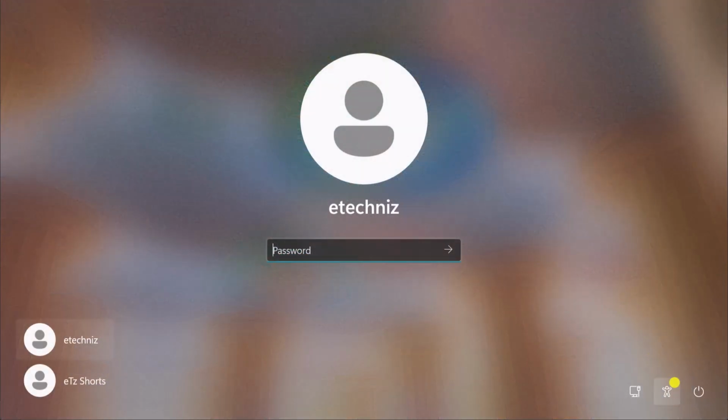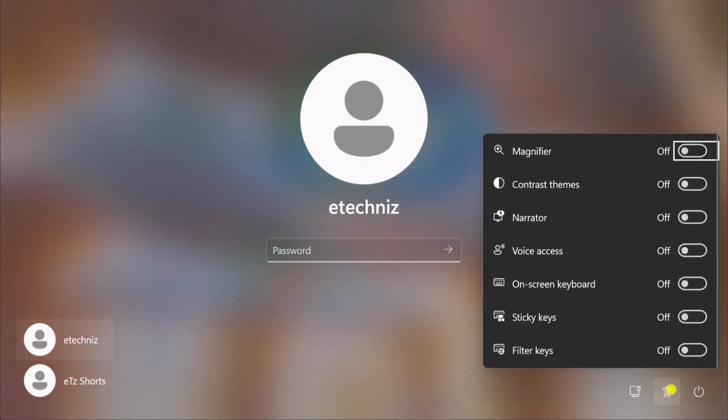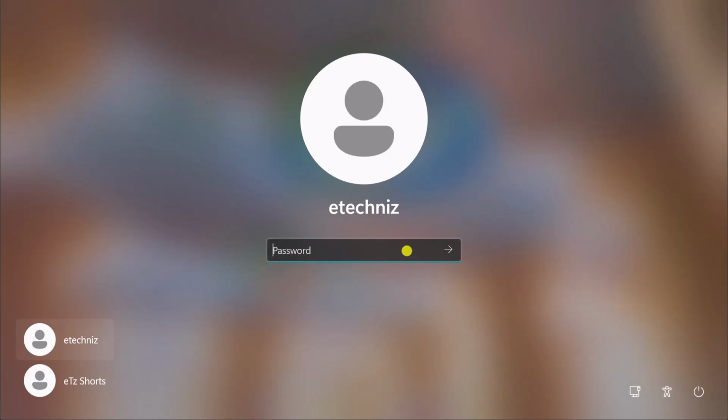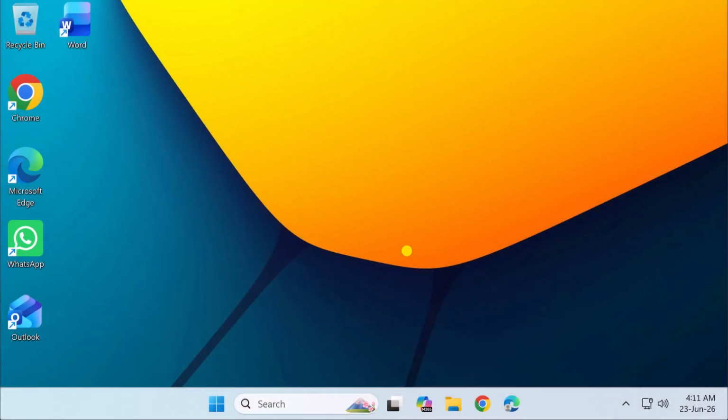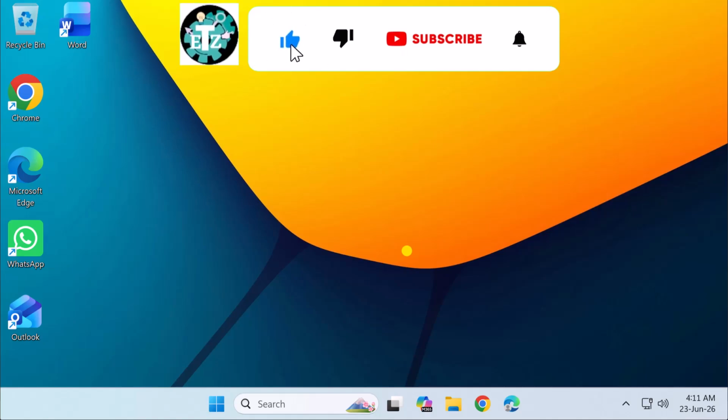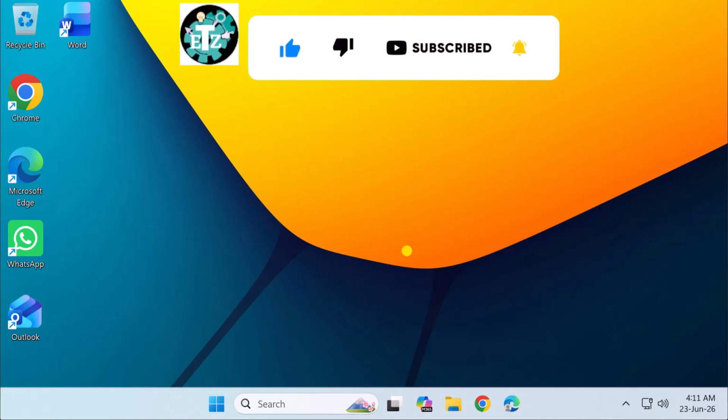Alright, so let's check it one more time. And we have our accessibility back to normal. Let's type the password again and check. Yeah, it's working perfectly fine. So that's how you can reset a Windows 11 password without losing your data.